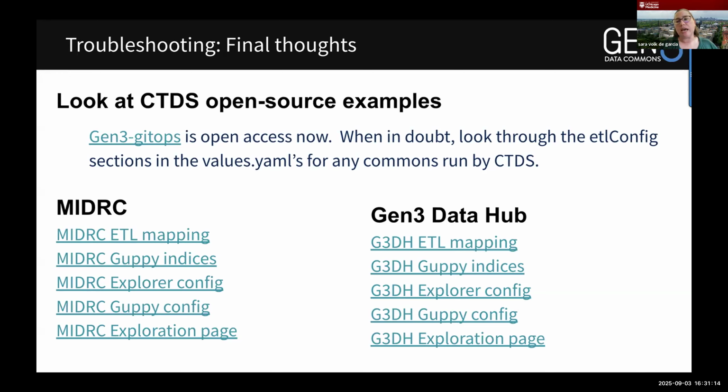And I've specifically added links to Midric examples and Gen3 Data Hub examples, where I've linked to the ETL mapping and then the Guppy indices, and then the Explorer config and the Guppy config. So both of these are actually part of the Explorer config. And then I've also linked to the exploration page on the Midric platform or on the Gen3 Data Hub platform so that you can see how each leads to the other without having to see tiny, tiny text on our screen. So you can go and check it out yourself.